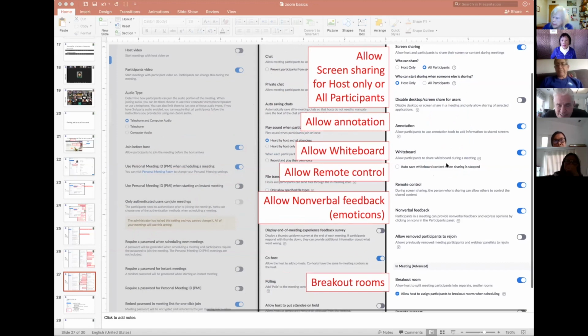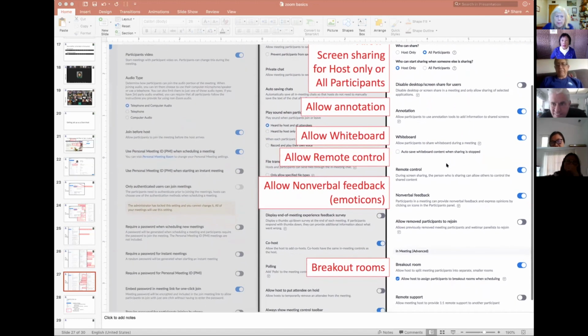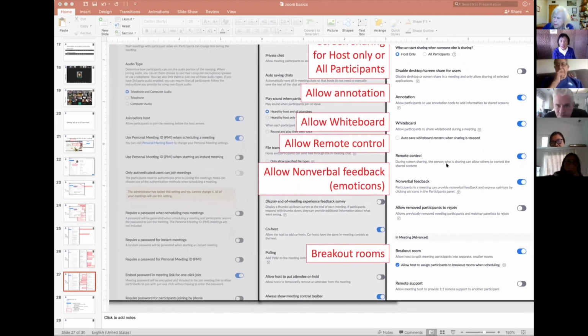Whiteboard is cool. Whiteboard we haven't even shown you too much about, but whiteboard is a place where you can all write stuff. And so I would say leave that on. Remote control, allow remote control, that happens to be on nonverbal. Oh, nonverbal feedback, what does that mean? It means the emojis thing, so that the emoticons are available for participants to show they're happy or their thumbs up or they're clapping.